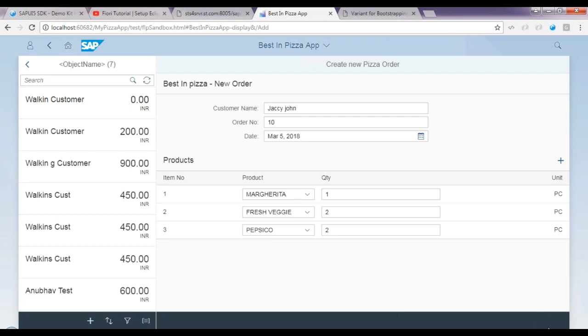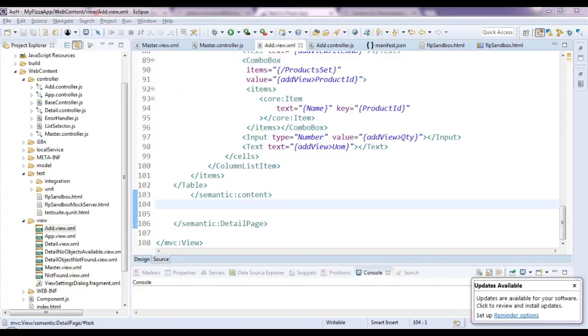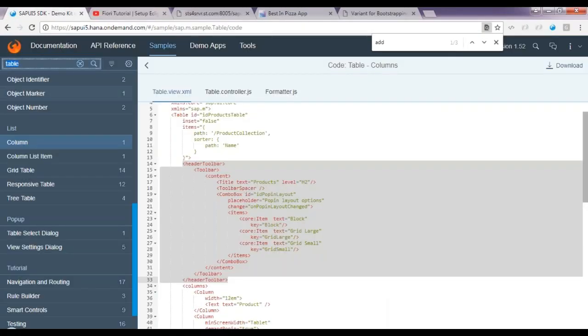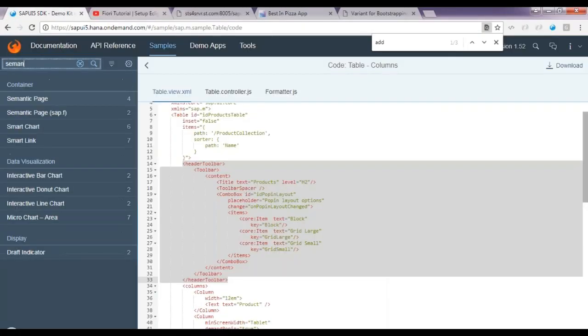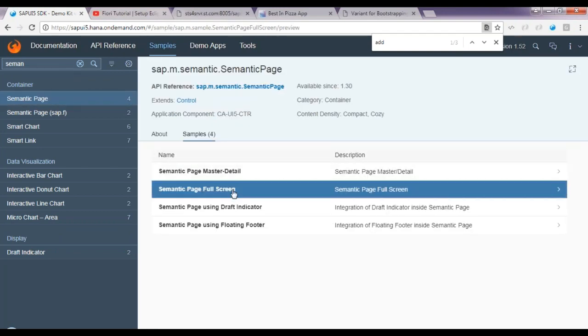Okay, so let's go ahead and create a save button. On click of the save button, I just have to fire a request to the backend, sending this information and creating my OData request. So let's add a save button finally at the bottom of the page. So I come back to the UI5 SDK and search for semantic. Once again, semantic page, I want to introduce a save button at the bottom.